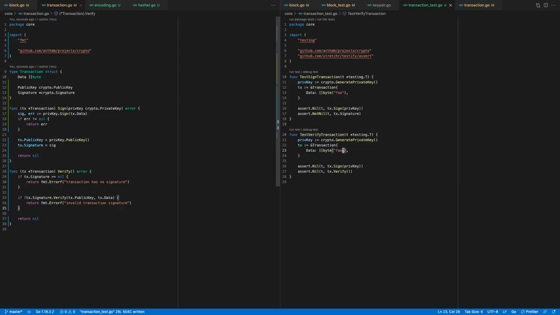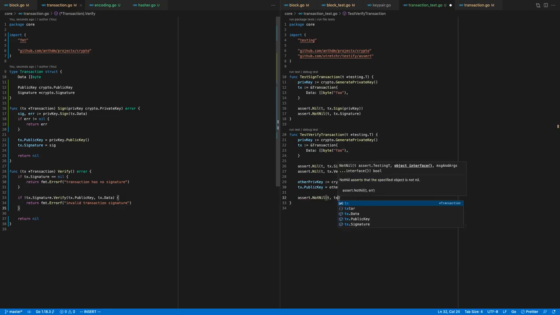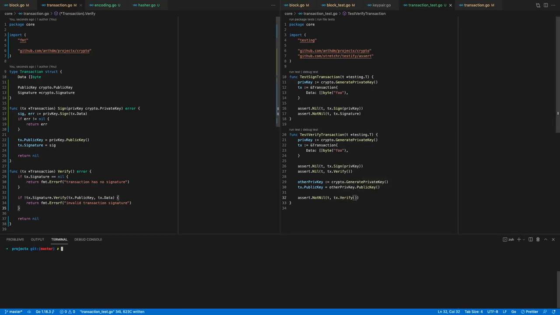Okay, this works. But now I want to do something special. I want to say other private key, generate a private key. And I want to do tx.PublicKey, it's the other private key and public key. So I'm tampering with the public key. And I want to assert that it's not going to be nil, because I want an error. tx.Verify. See, that's working. That's fine.